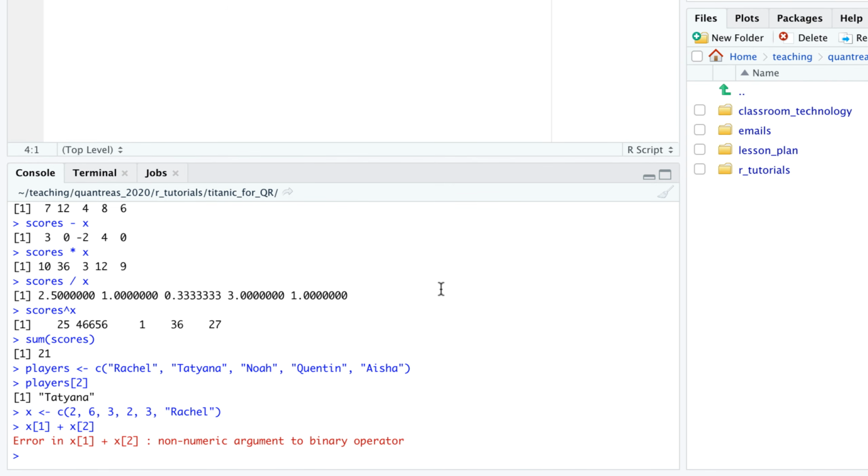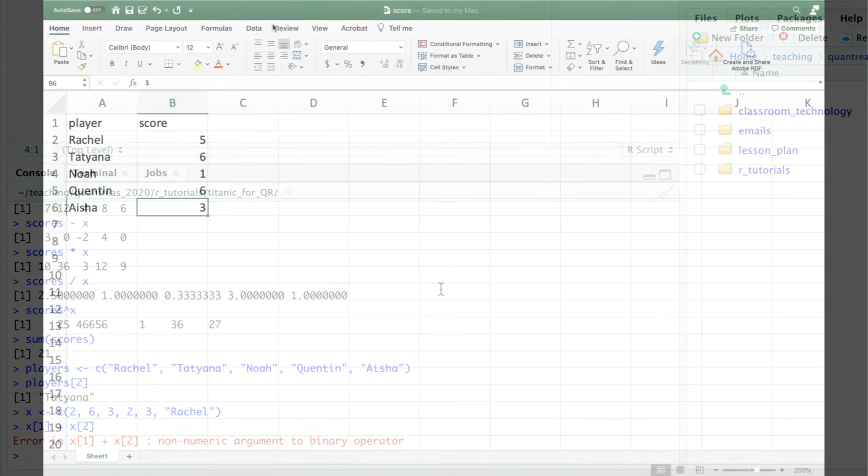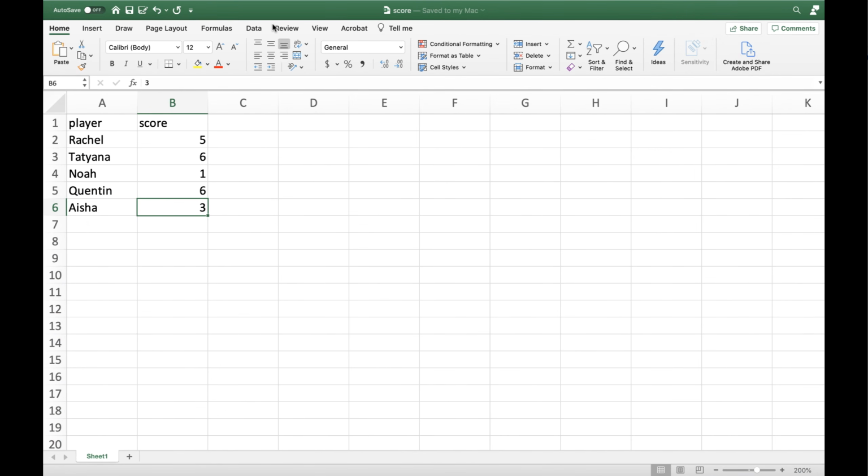You might be wondering how we can combine numeric and character data. For example, wouldn't it make sense to have an object that lists the players' names together with their scores? Something that resembles an Excel spreadsheet with names and scores in separate columns. We learn next time how R handles such spreadsheet-like data with objects called data frames.